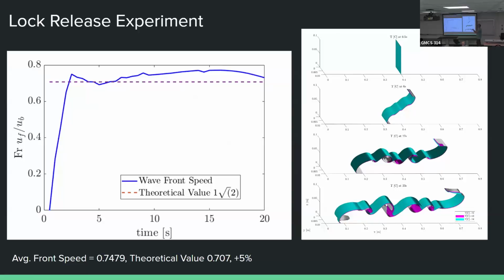Analytically, it's the Froude number based on the density between the two fluids. So the blue line is the wavefront speed, and this is the theoretical limit. 1/√2 is what it's supposed to be. And it's pretty good, off by 5%.